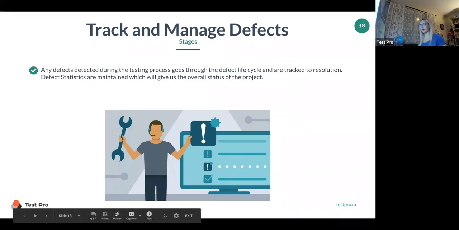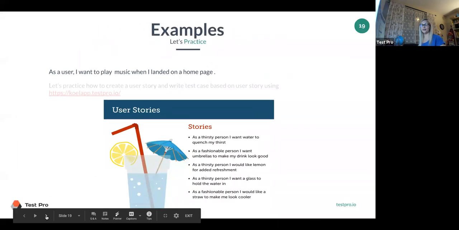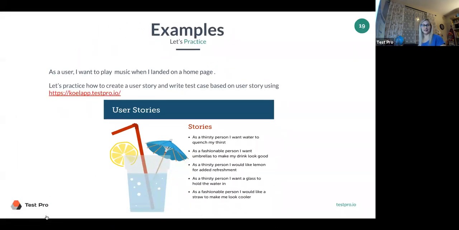And right now, guys, we're going to actually practice. So all theory will become a reality. So that's kind of a user story for our Coil application. As a user, I want to play music when I land on the home page. We have this functionality, yeah?